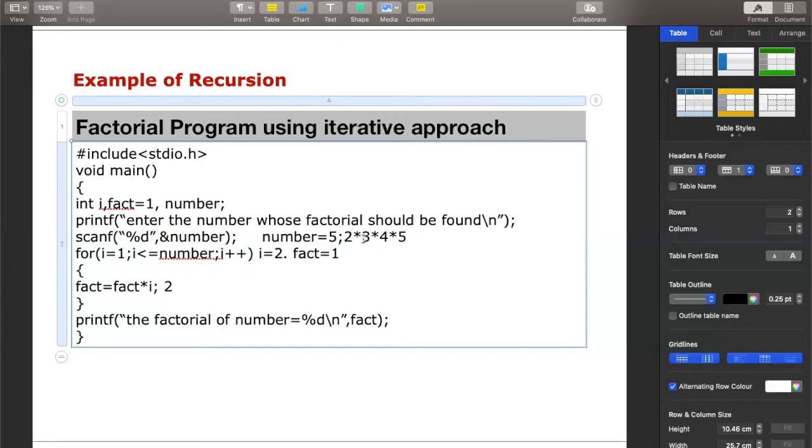Next, what are you supposed to do? 2 into 3. Let us see what it does. Now I was 2 actually. Now I has been incremented, and fact has become now 2. Before the next iteration, I becomes I plus plus. I plus plus means I becomes 3.